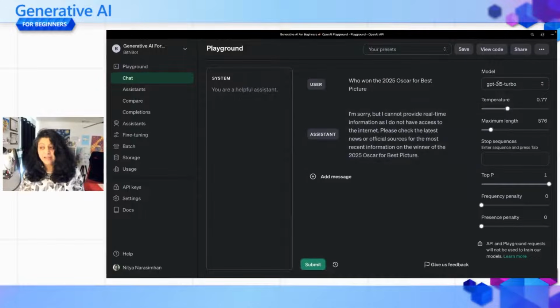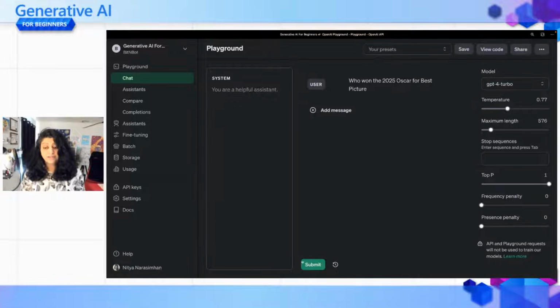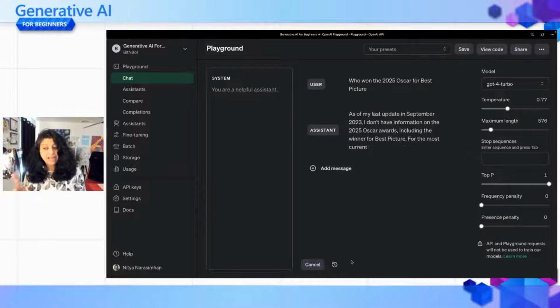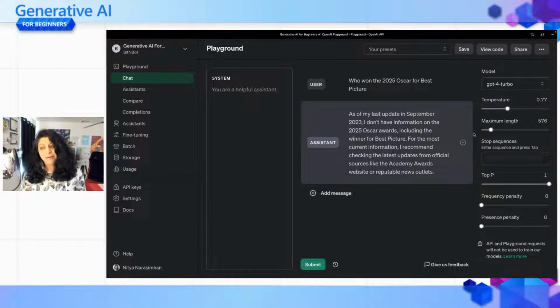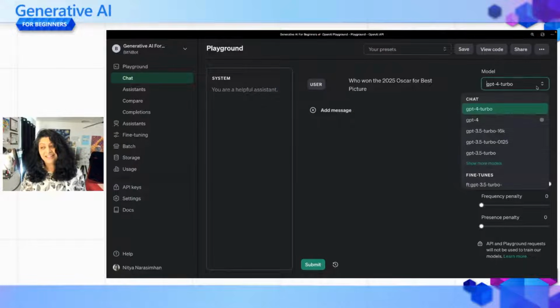But hey, that's okay. Let's see what happens when I go to GPT-4 Turbo, which is a newer model. I give it the same thing. But what this is doing is telling you, hey, I don't have information because you're giving me a date that doesn't exist. So this is actually a little bit smarter. But now let's go back and try something interesting.